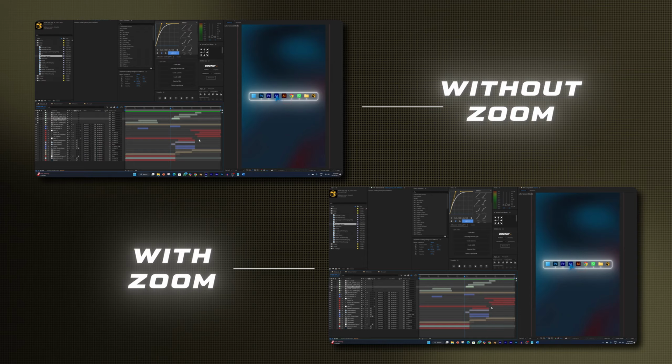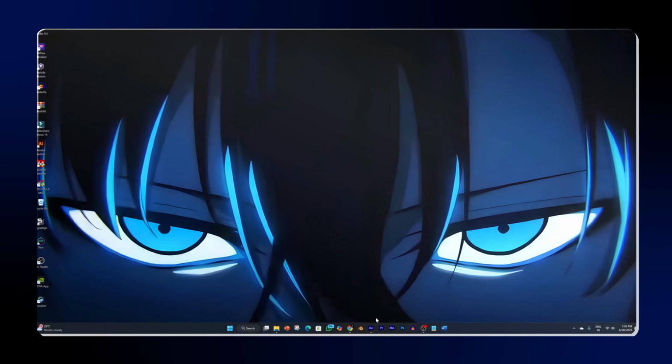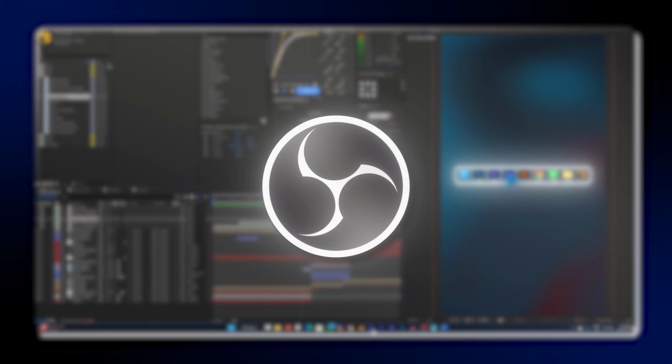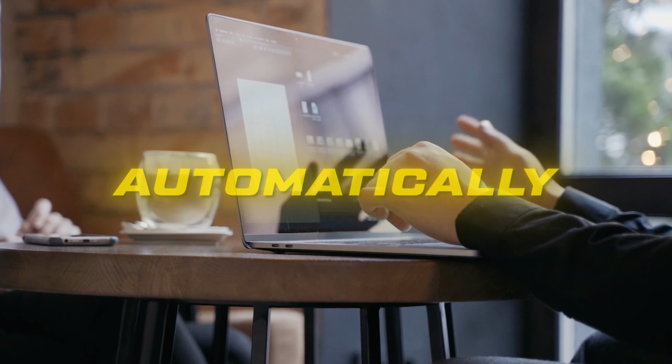Your screen recordings feel flat. Adding smooth zoom effects can guide your viewers' eyes exactly where they need to look. Today, I'll show you how to create professional zoom in and zoom out effects in OBS, and an even simpler way to do it automatically.